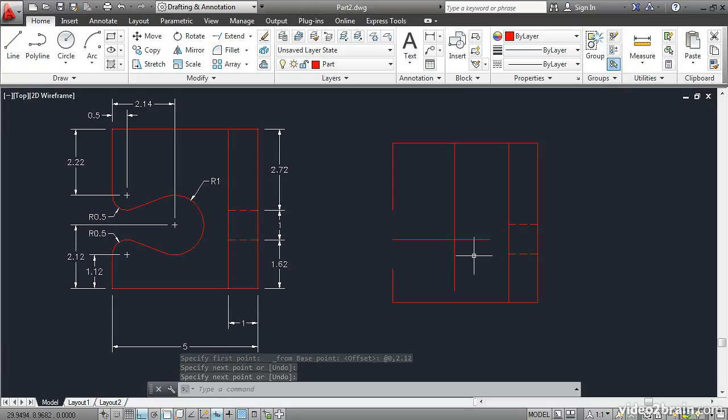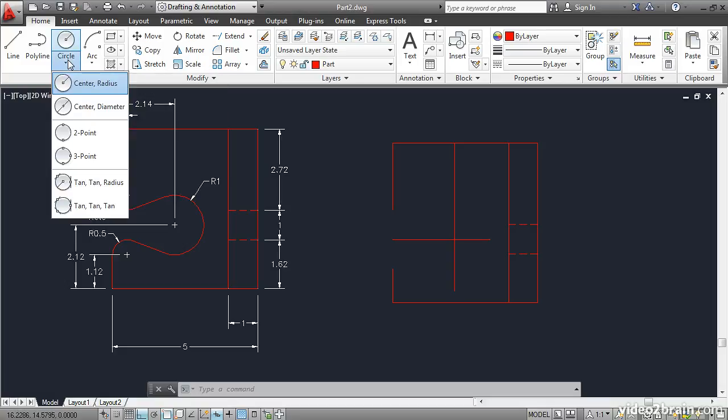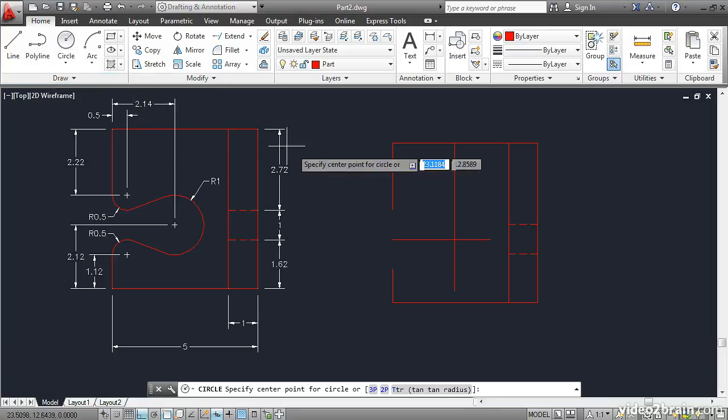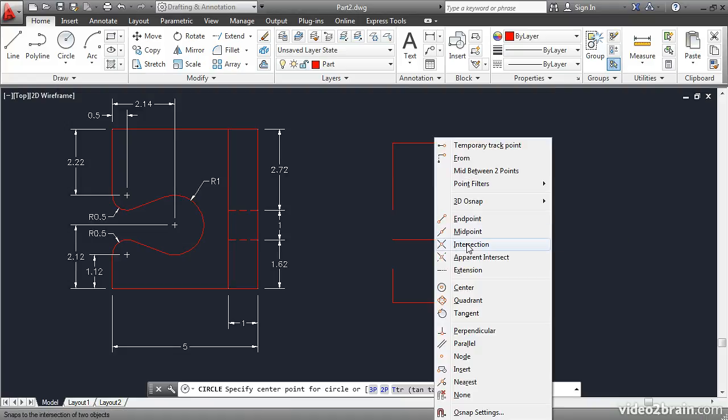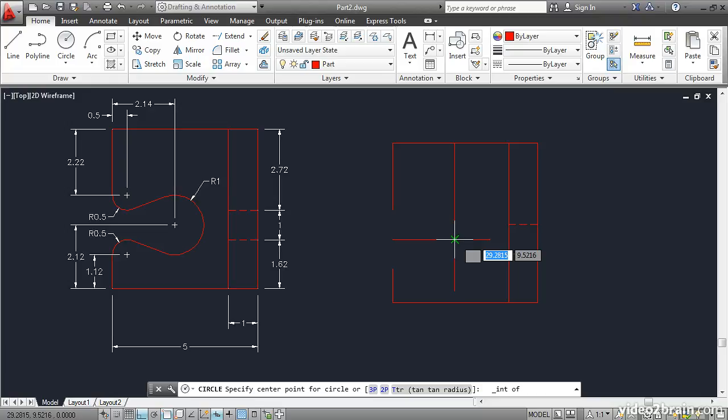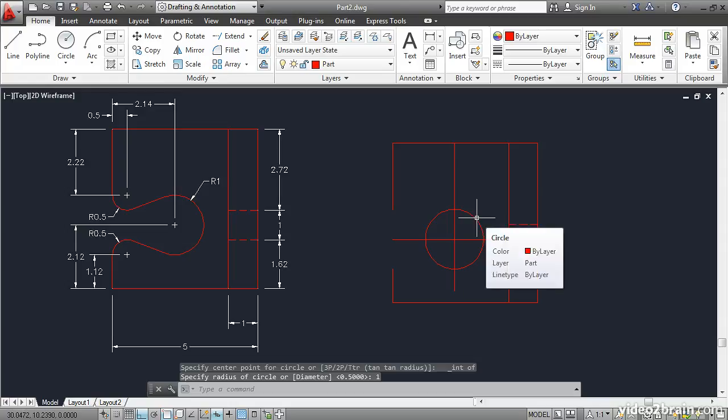Now I've created an object snap point, potentially, that I could snap to locate the center of the circle. The intersection of these two lines will be the center of the circle. Open the circle flyout and choose Center Radius. Shift, right-click, and choose Intersection. Click on the intersection of the two lines and type 1 for the radius and press Enter.